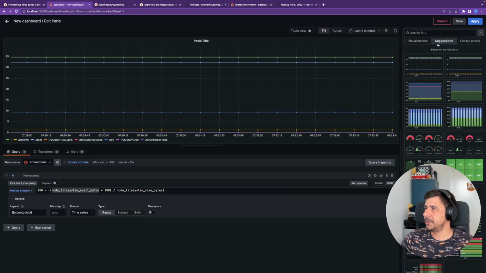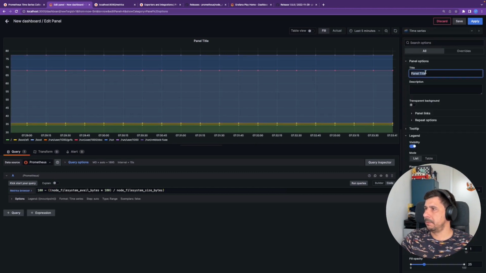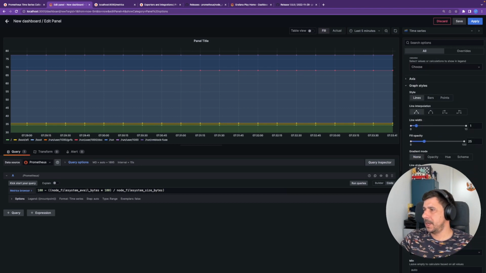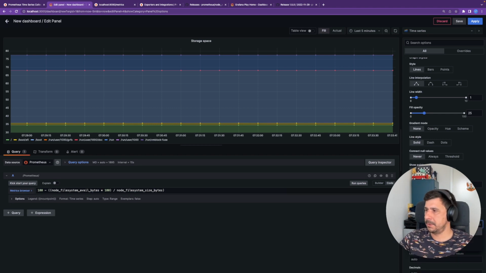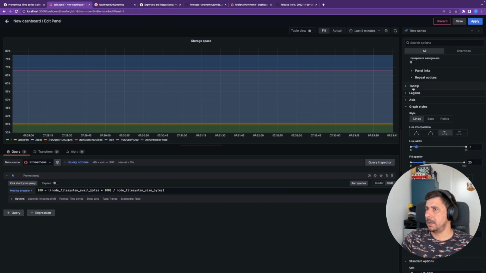We can also switch to a different view, so we can use the stacked area. Here we can define the storage space. We can also say these are in percent, from 0 to 100. We can also maybe remove the points. And how about we make the graphs like this? I think we're good for now.